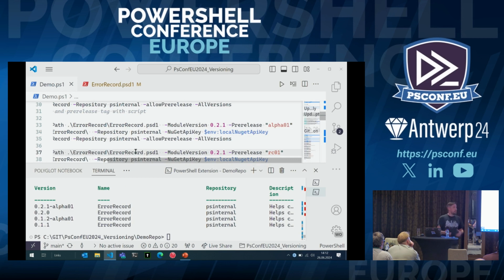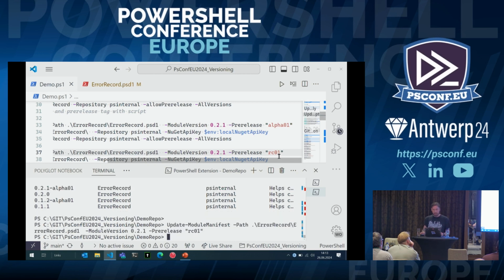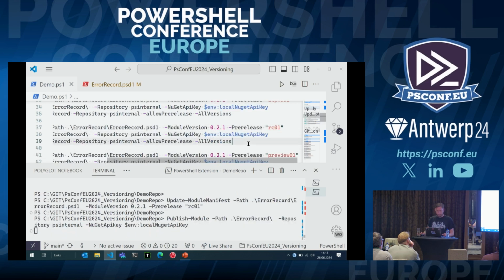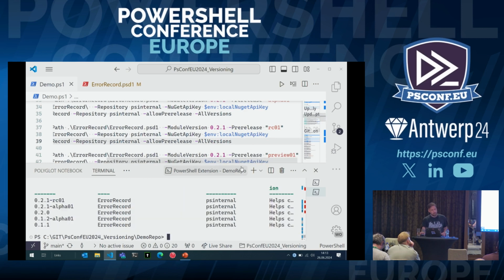Now you are developing your module. You're coming to a stage where you say, oh, it's not alpha anymore. It's an RC1, a release candidate. So we can do that. We'll just update our module manifest once again with the pre-release tag RC. We will publish that. And we'll just execute the find module. And we can see we have our alpha version and our newer version, which is RC01, which is newer. Perfect.